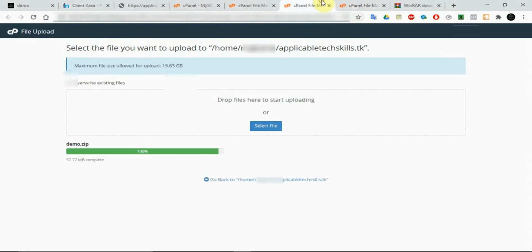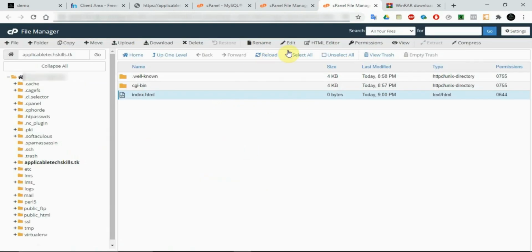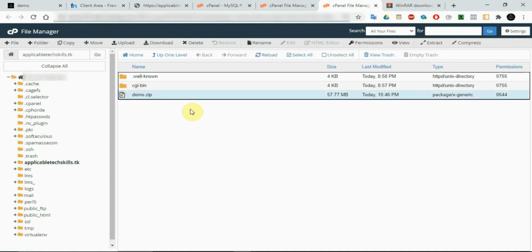So let's see what we've, oh great, I think it's completed now. When you see it green, that means it's completed. If it's still blue and it's showing 100%, please wait for it to change to green, or else you'll have to start again. Okay, so click on this button that says go back. It should close that. Then when you reload this part, you will see the file is just uploaded. So the next thing to do is to extract this file.